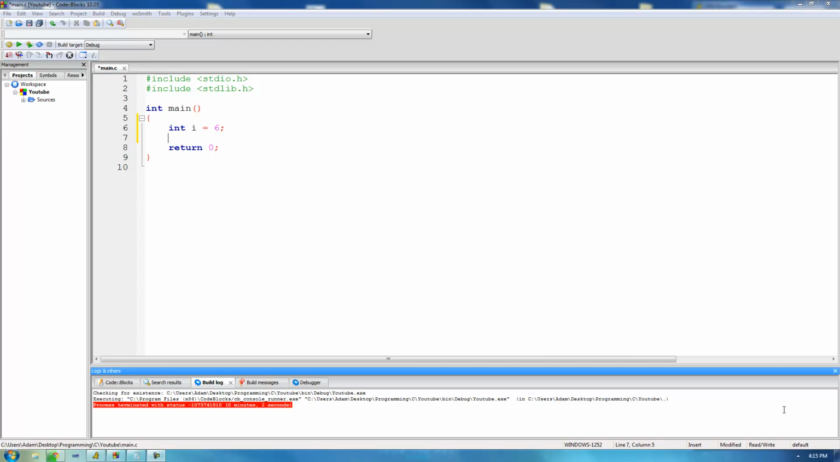Hey guys, welcome to the 6th C programming tutorial, and in this tutorial we're going to begin looking at if statements. An if statement will simply allow you to test a condition. For example, let's just say that we wanted to check whether or not I is equal to 6 right here. So we only wanted something to happen if I is equal to 6.